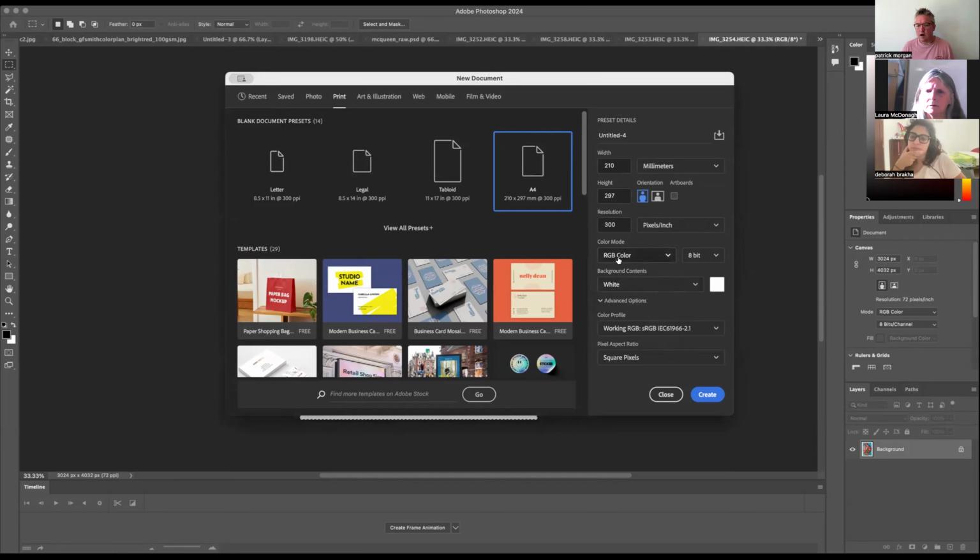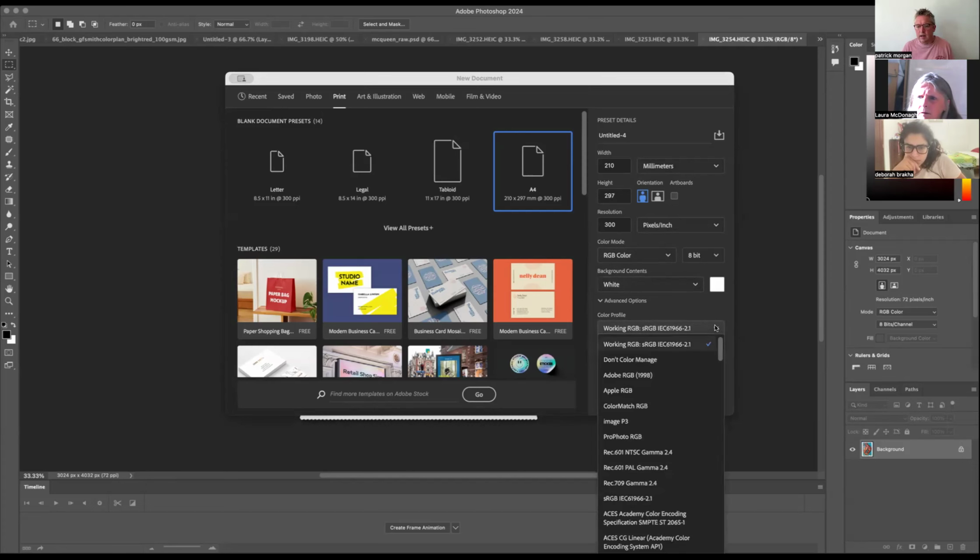So we're going to stick with RGB mode. So we have our RGB mode here. And then I'm just checking everything else. White background is fine. You can have transparent. I just like white paper, keep it white. Profiling, leave it on RGB.